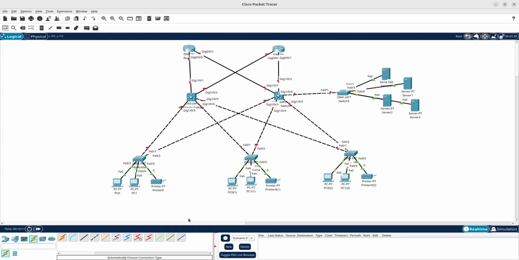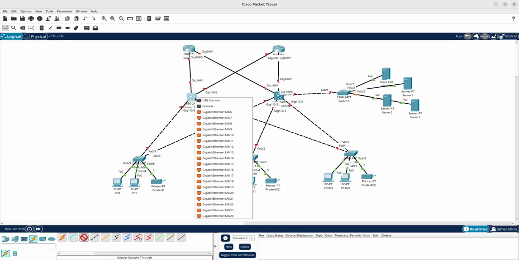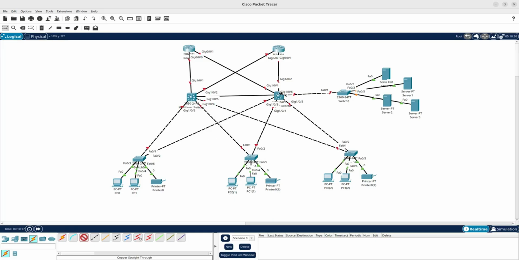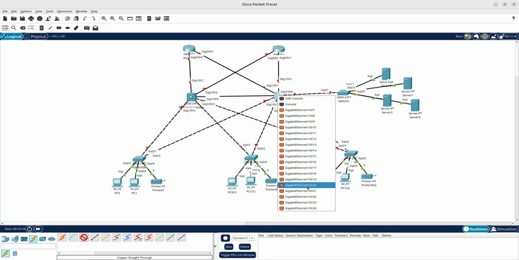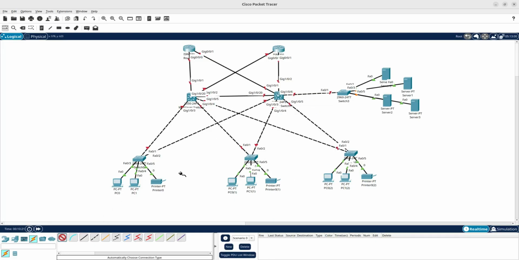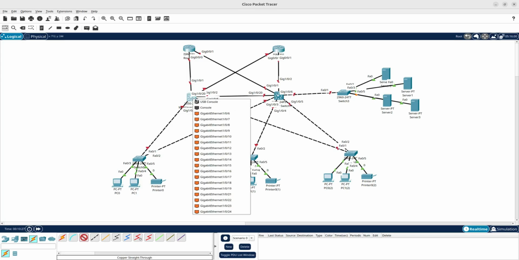So let us set our EtherChannel. I like setting my EtherChannel from 20, then 21.